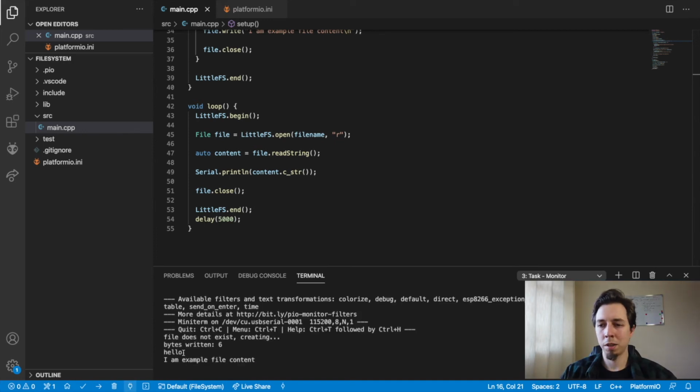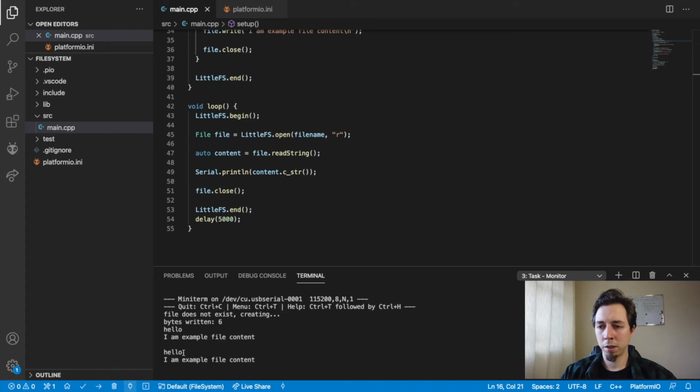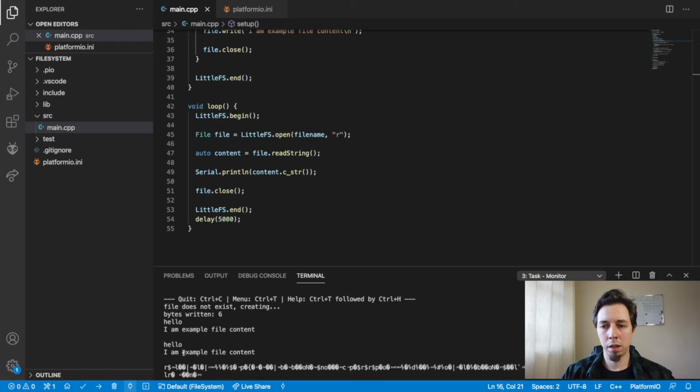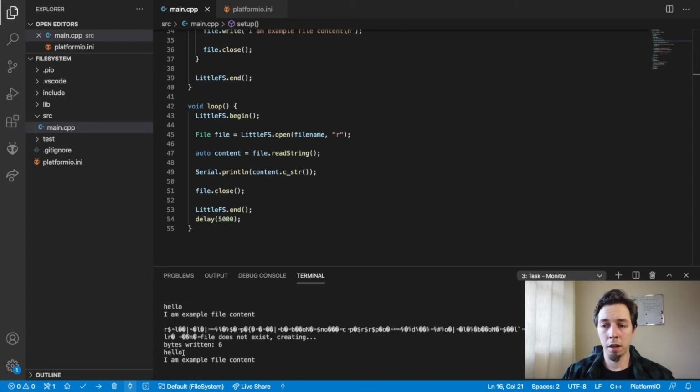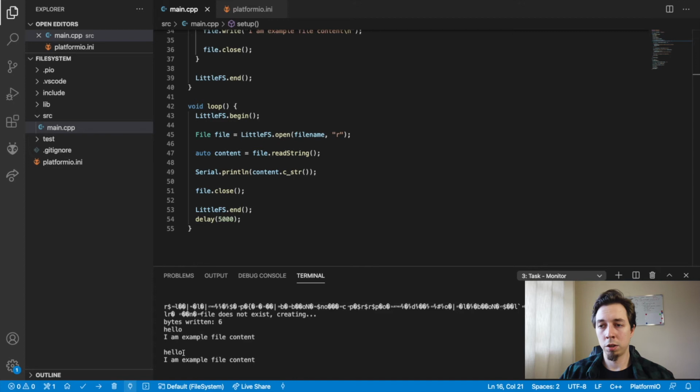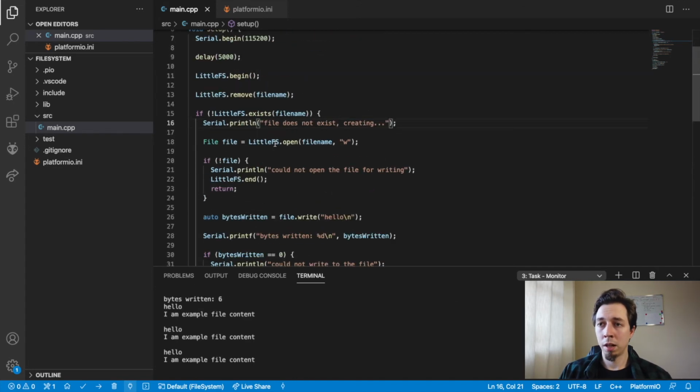Okay, so as you can see, now we got "file does not exist, creating." If I restart, we should get it again, right? Because it removes the file at the beginning. So yeah, you see it does not exist, creating, bytes written 6, and then it just continues reading from the file. Okay, so that is the simplest example.